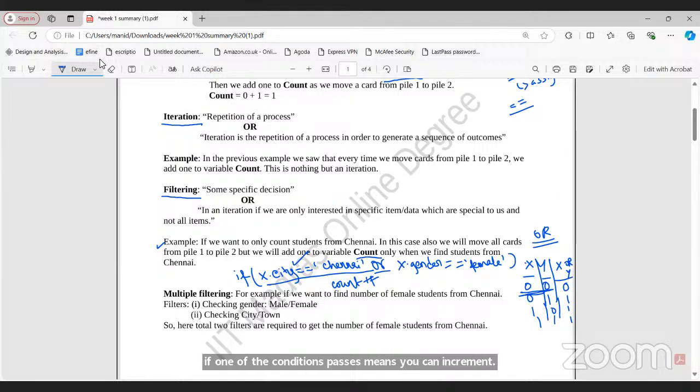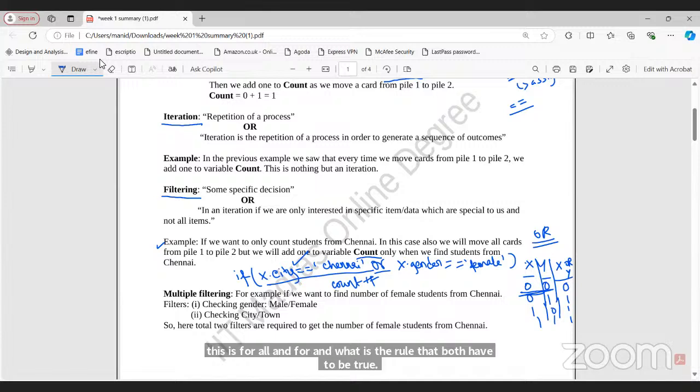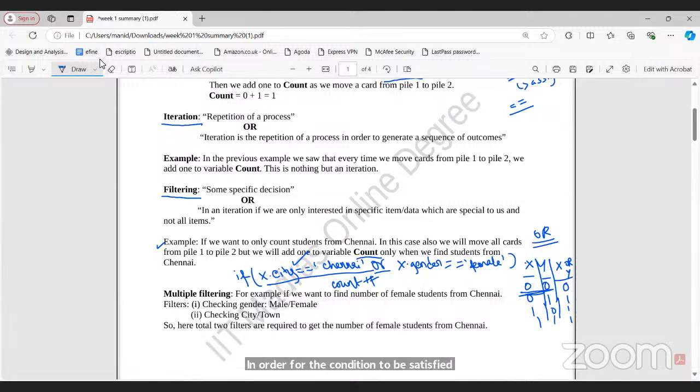And for AND, what is the rule? Both have to be true in order for the condition to be satisfied. Even if one of them is false, the whole thing is false. So just the opposite of OR, right? So what is the truth table for AND? Let's quickly write that once.